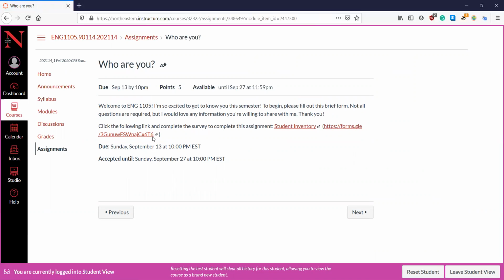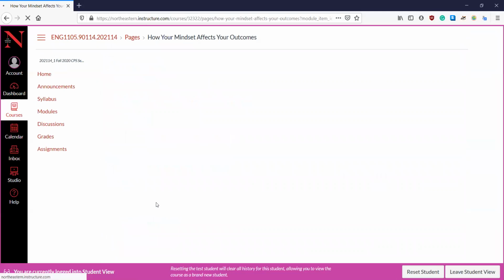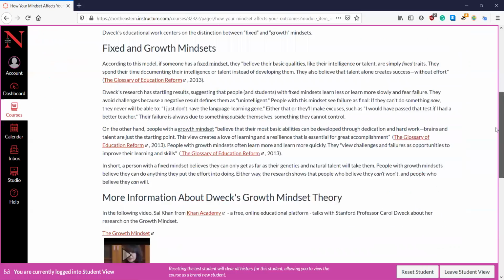If you are done with this for the day, you can go back to modules. And if at any time you come back, say you didn't go through the entire module, you can just go in and click right here. And that'll take you to that lesson.